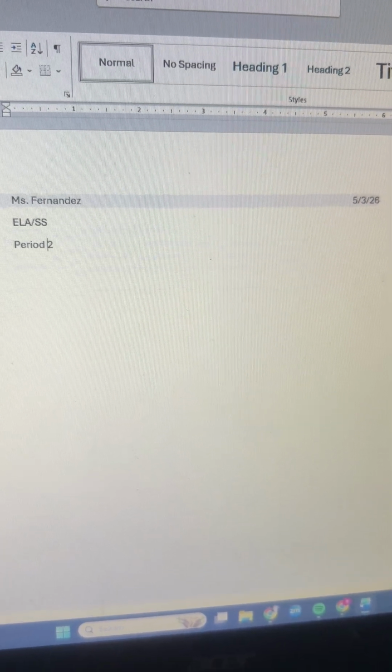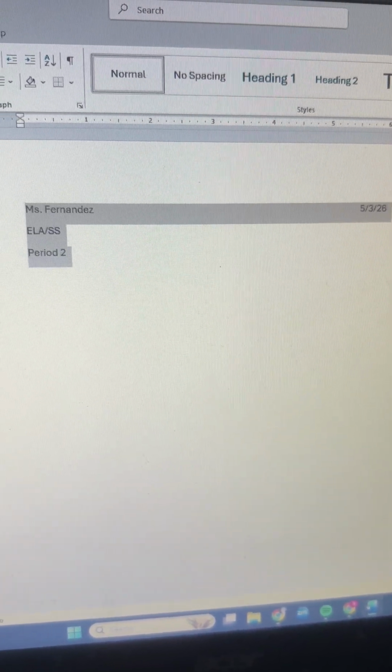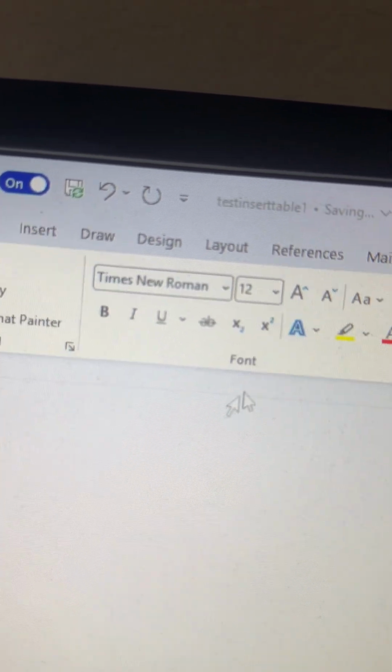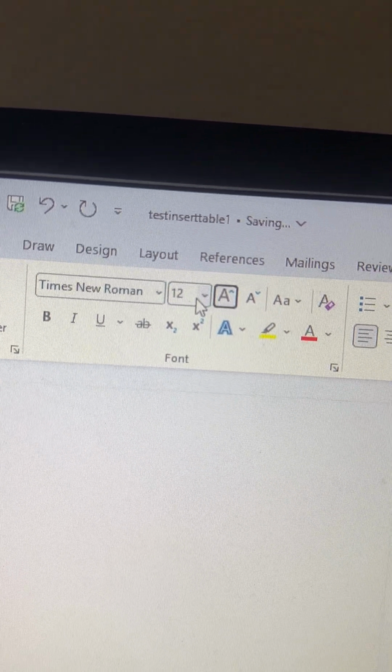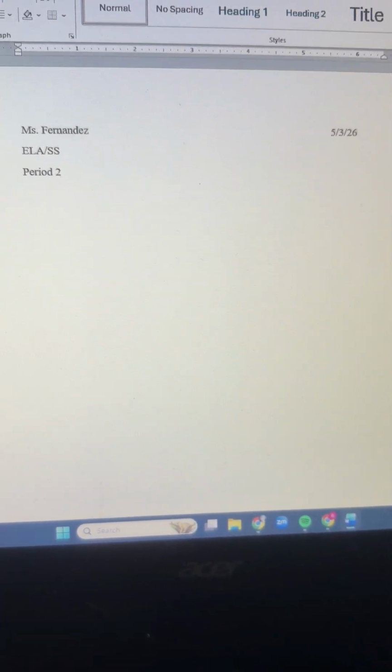Now, I made one mistake. And the mistake is that normally I tell all my kids to please, please, please always use Times New Roman. And right now I'm in Aptos. So I'm highlighting, going here and changing it to Times New Roman 12, which is what I want. Now it's the right font. Okay. So I'm going to hit enter, enter.